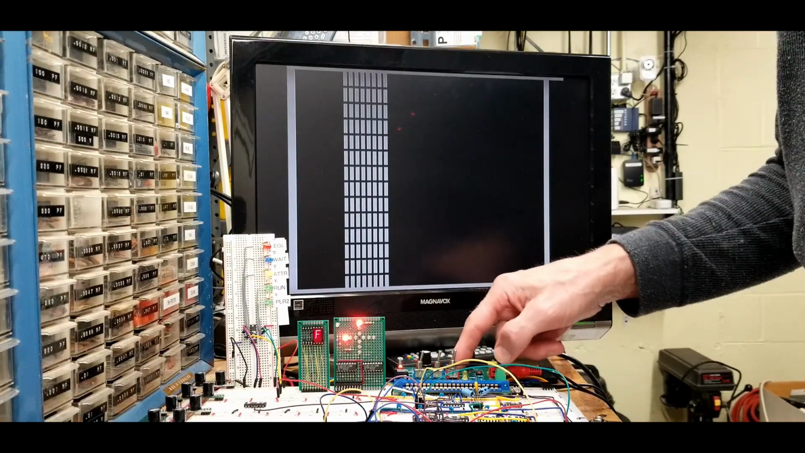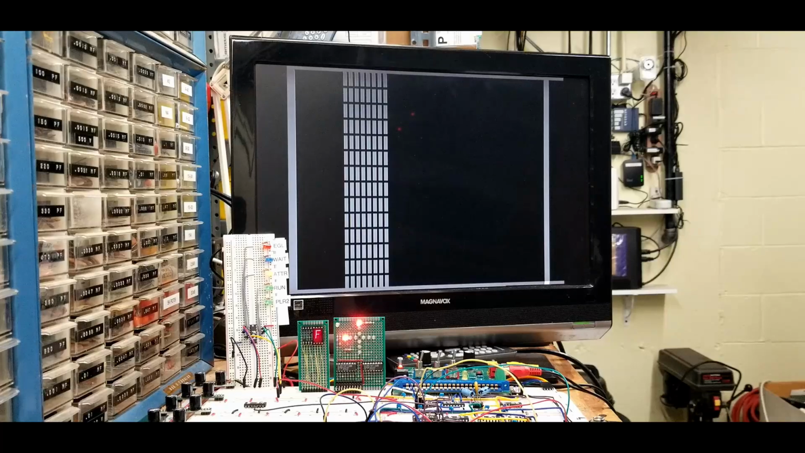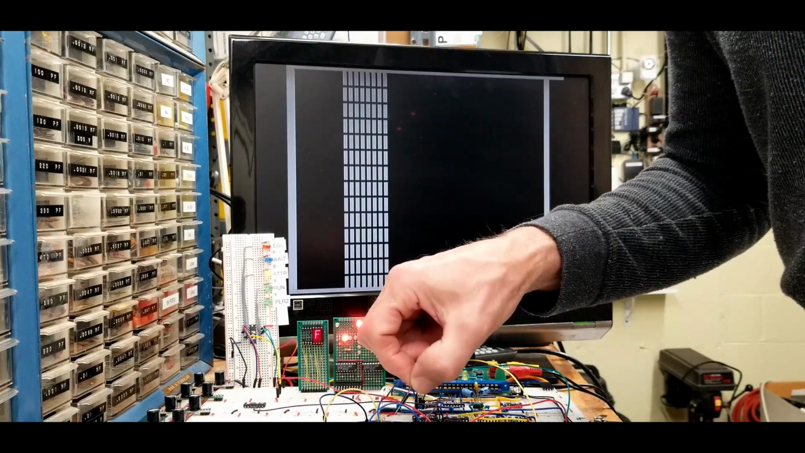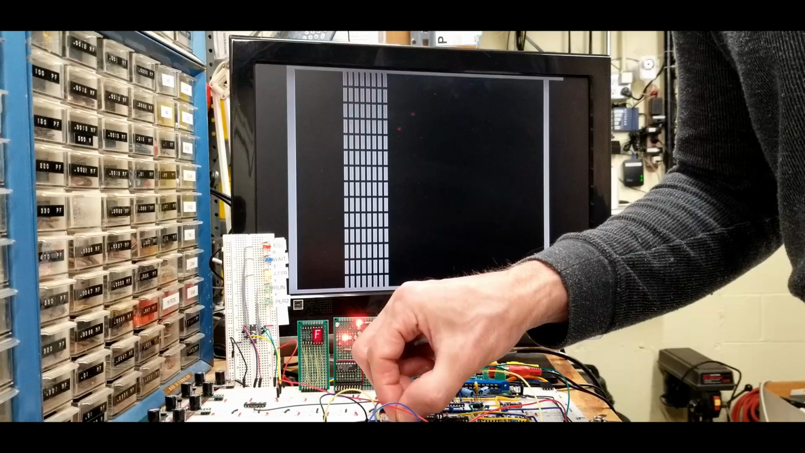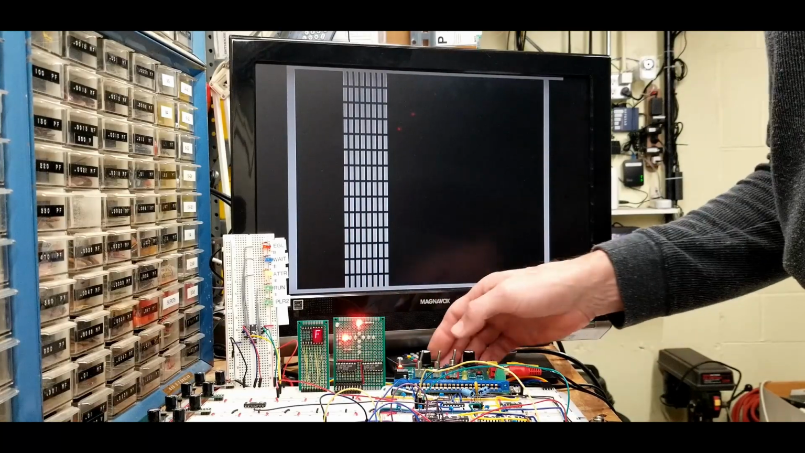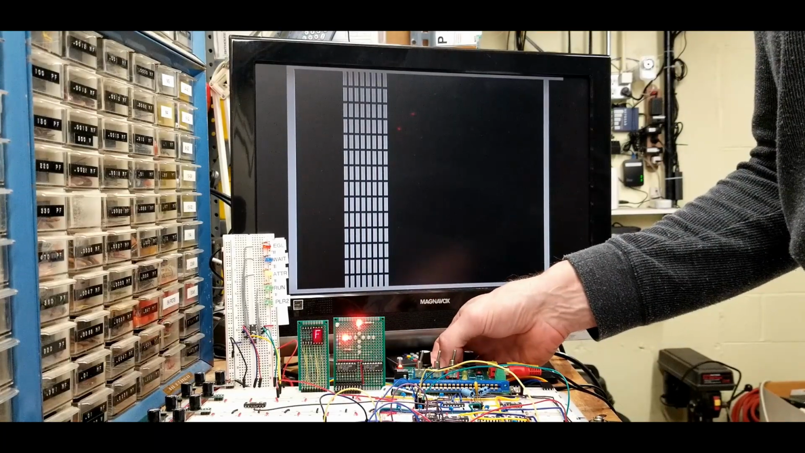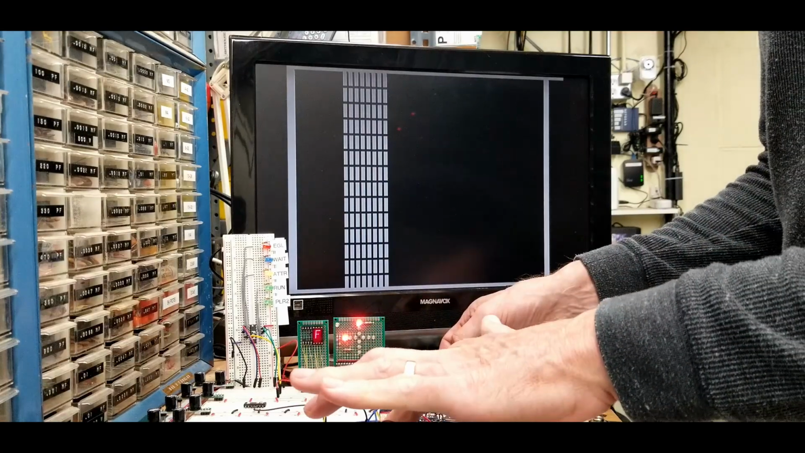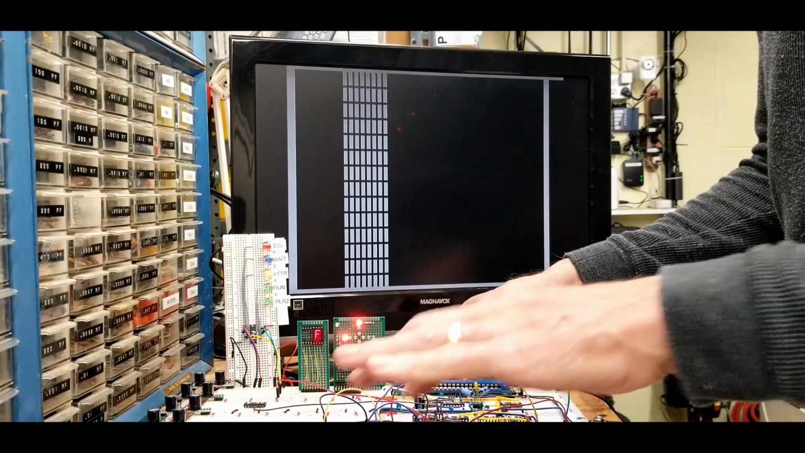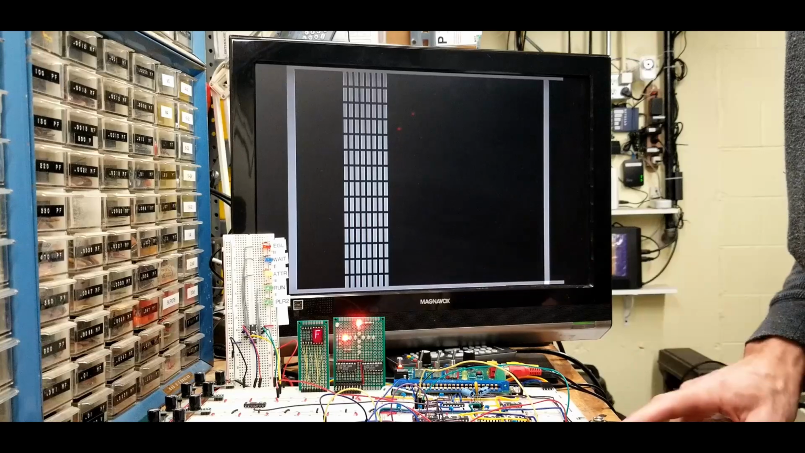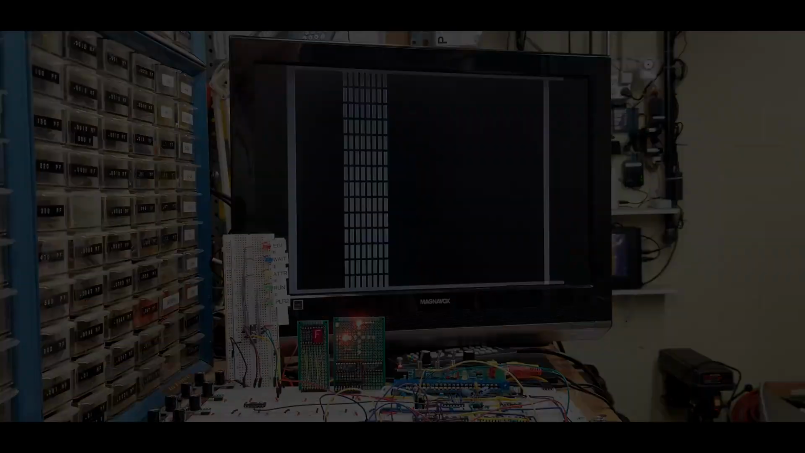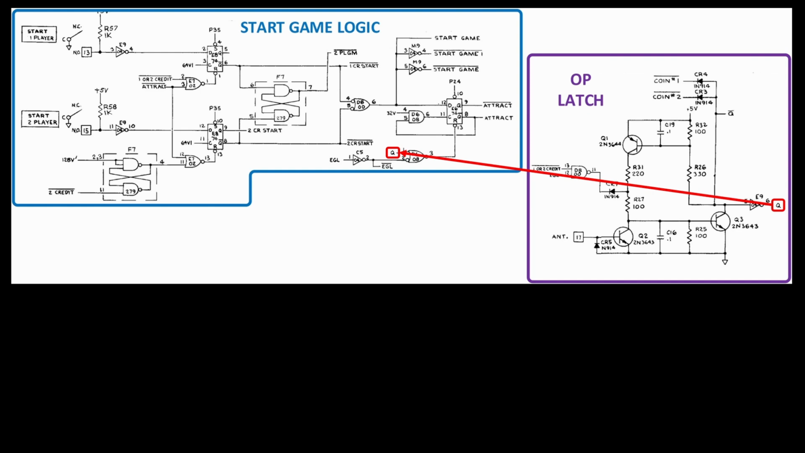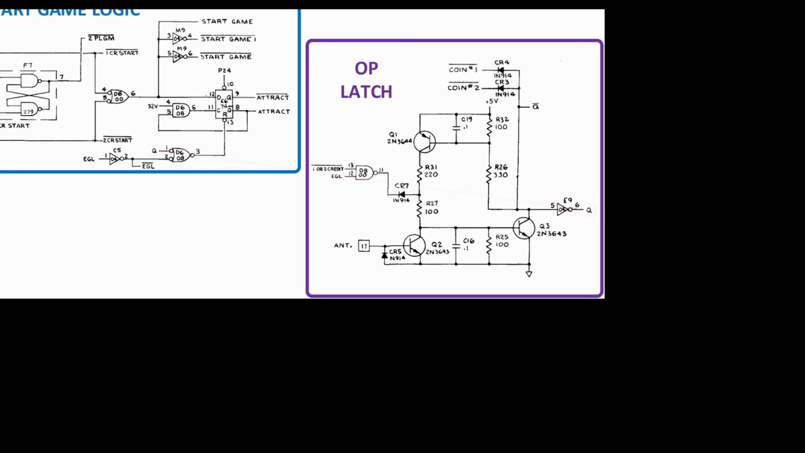Now, neither switch takes it out of attract mode. Enable just 1 credit. The start 2-player game button does nothing, but the start 1 player button properly takes it out of attract mode. Looks like everything's working properly. Super exciting. This Q signal comes from the operational latch, so let's go there next.